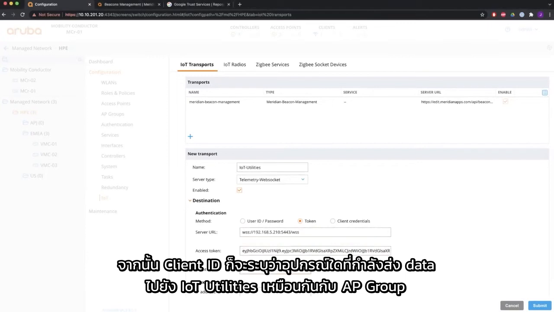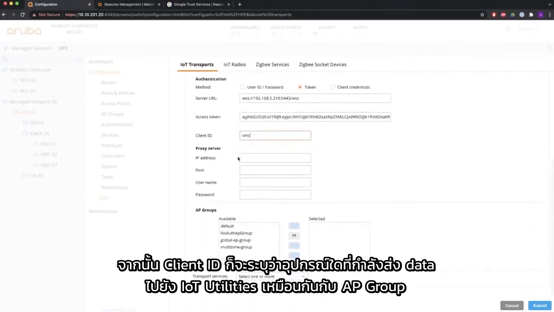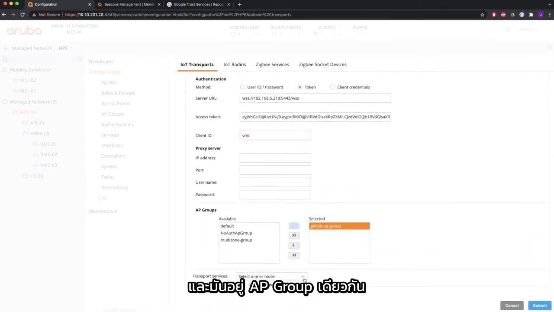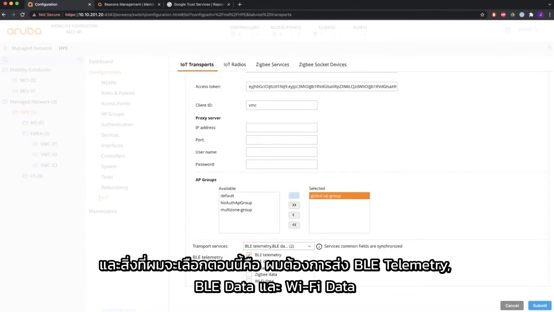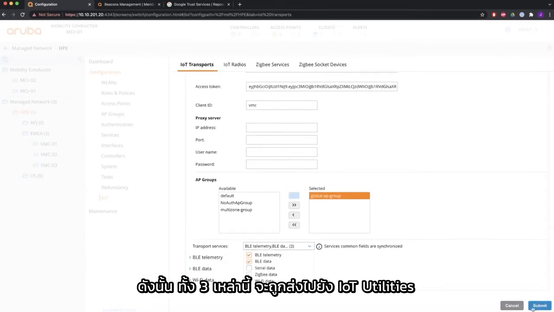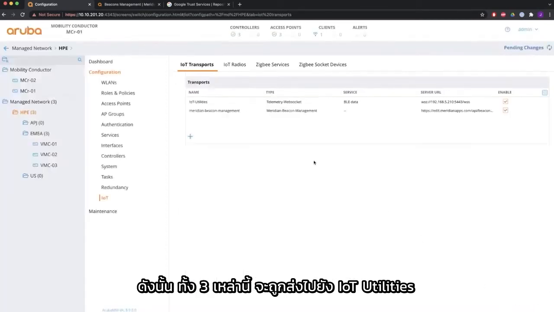From there, client ID is just to identify which device is sending the data to IoT utilities. Same thing with AP groups. So it's in the same AP group. But what I'm going to select here right now is I want to send BLE telemetry data, BLE data, and also Wi-Fi data. So these three things are going to be sent to IoT utilities.